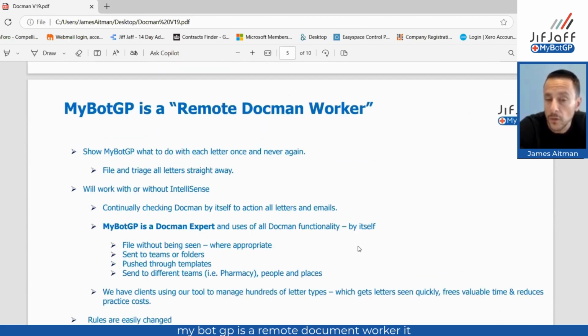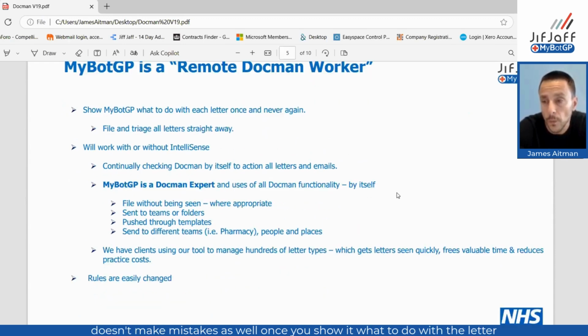So MyBotGP is a remote Docman worker. It uses Docman. So if you try and put this in your head and envisage what that means, it means essentially all of the functionality you have in Docman, you can still take advantage of. The benefit of this tool is you don't have to do it yourself. A machine will do it for you. And it doesn't make mistakes as well. Once you show it what to do with a letter, it will always do that.